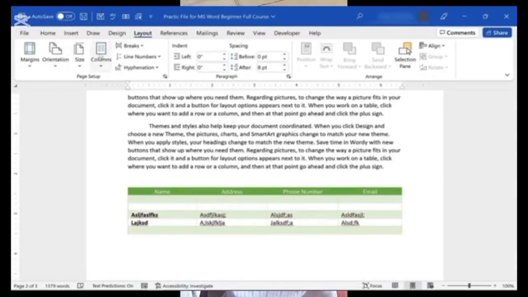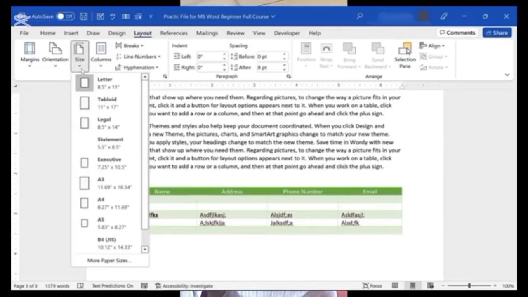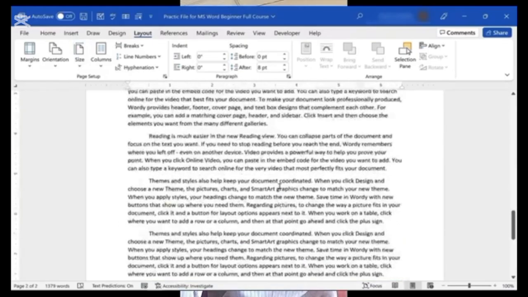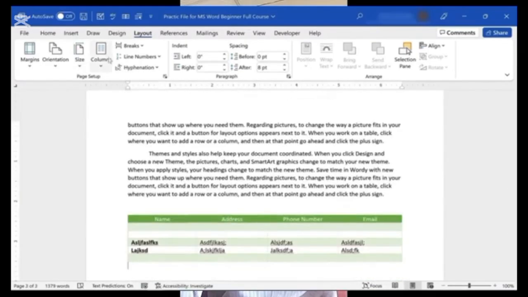In this same tab, I can also change the size of the paper. Let's say I'm going to be printing using legal size paper. I can select that here, and it changes the length of these pages. I can switch back. I can also work with columns. This is another place where I can change the spacing between paragraphs, and there's some other options to look through.